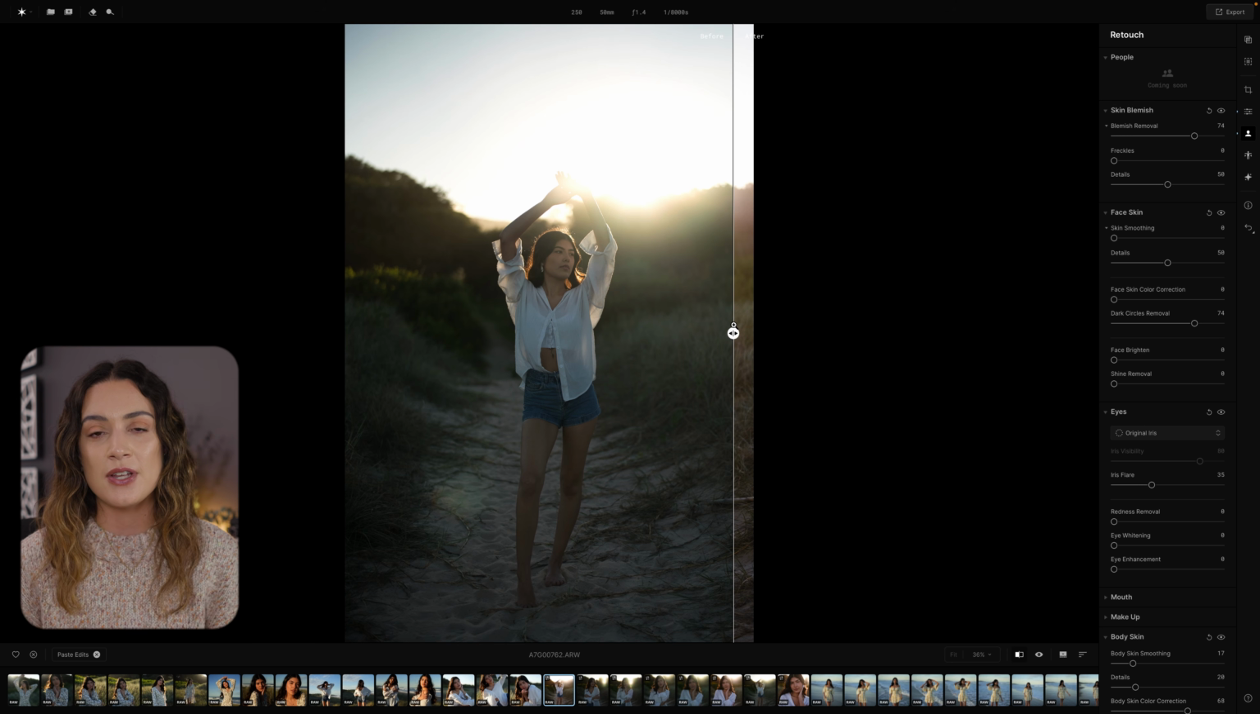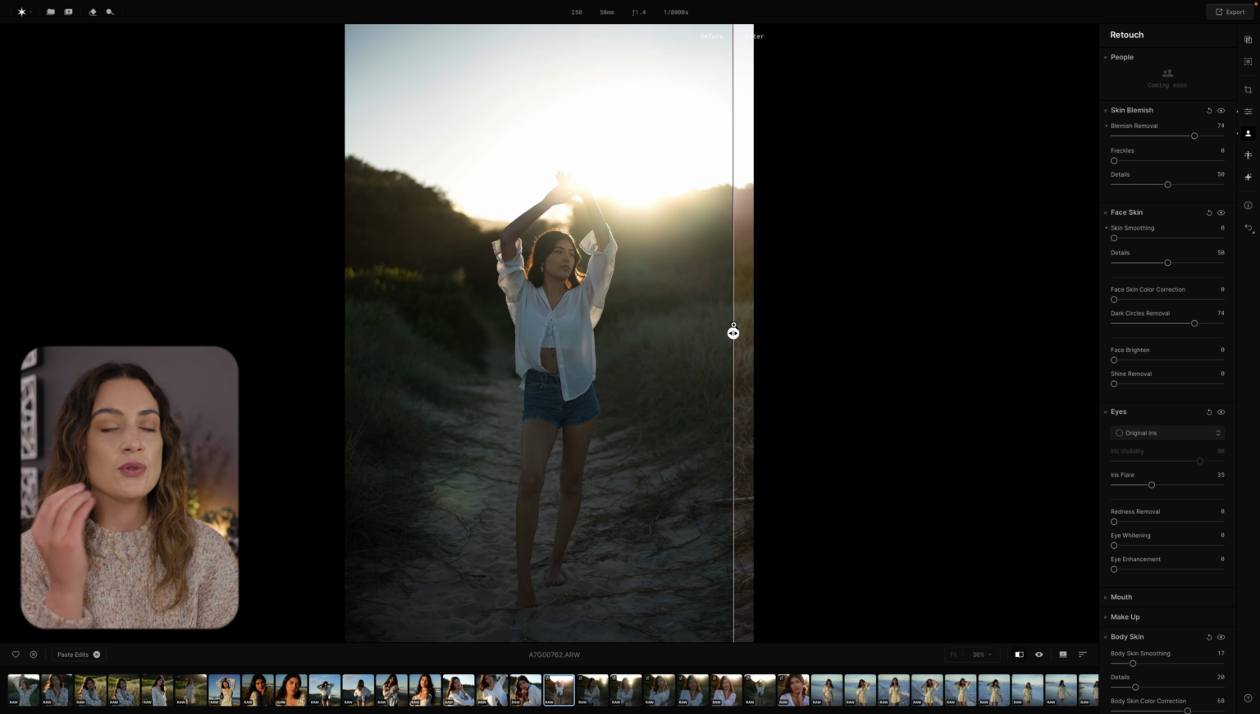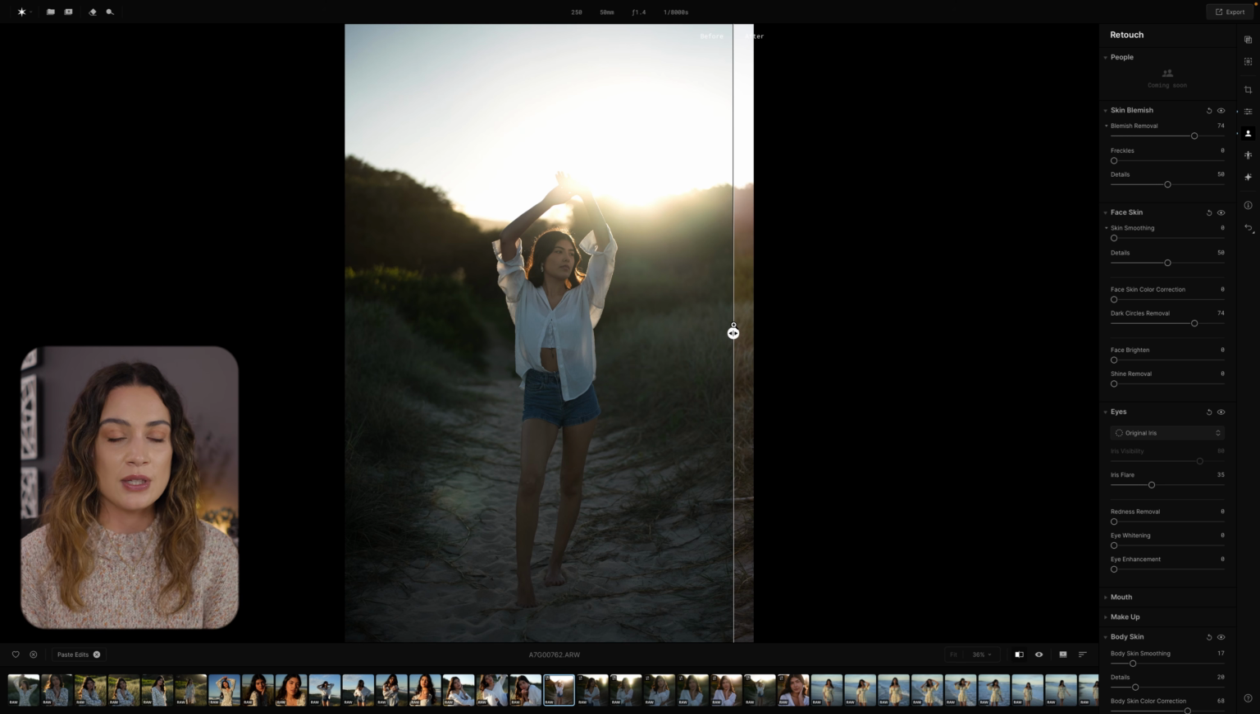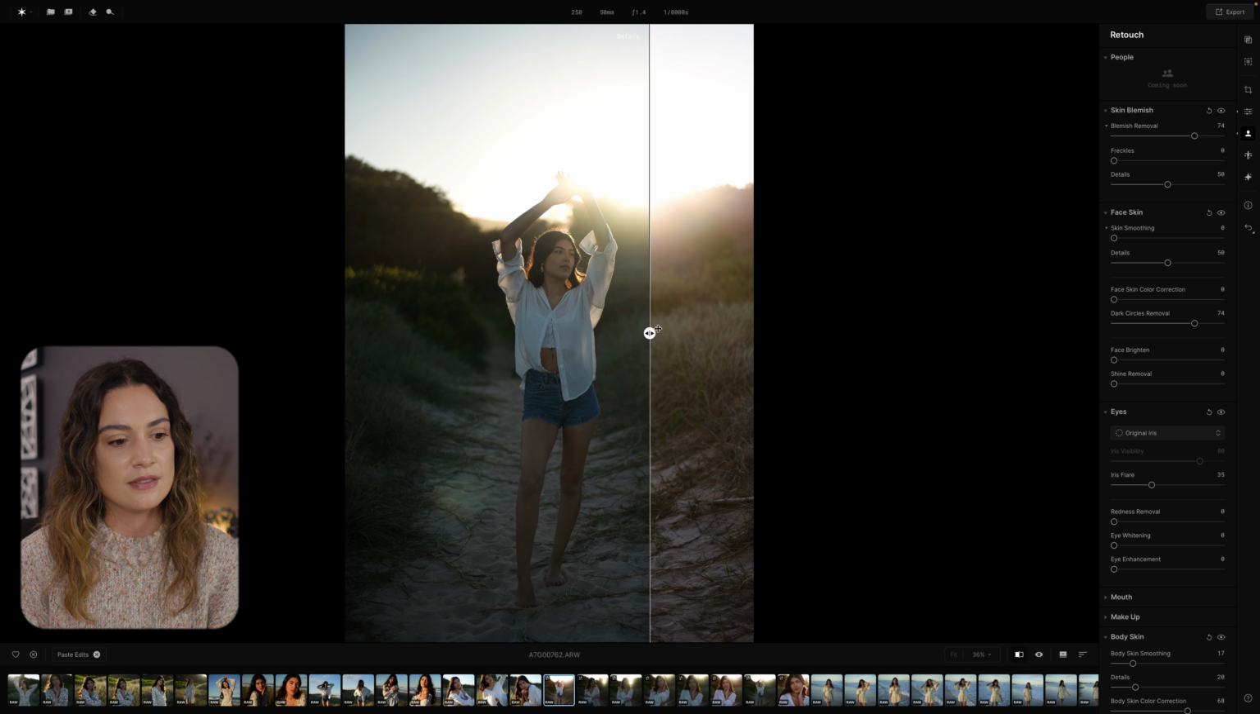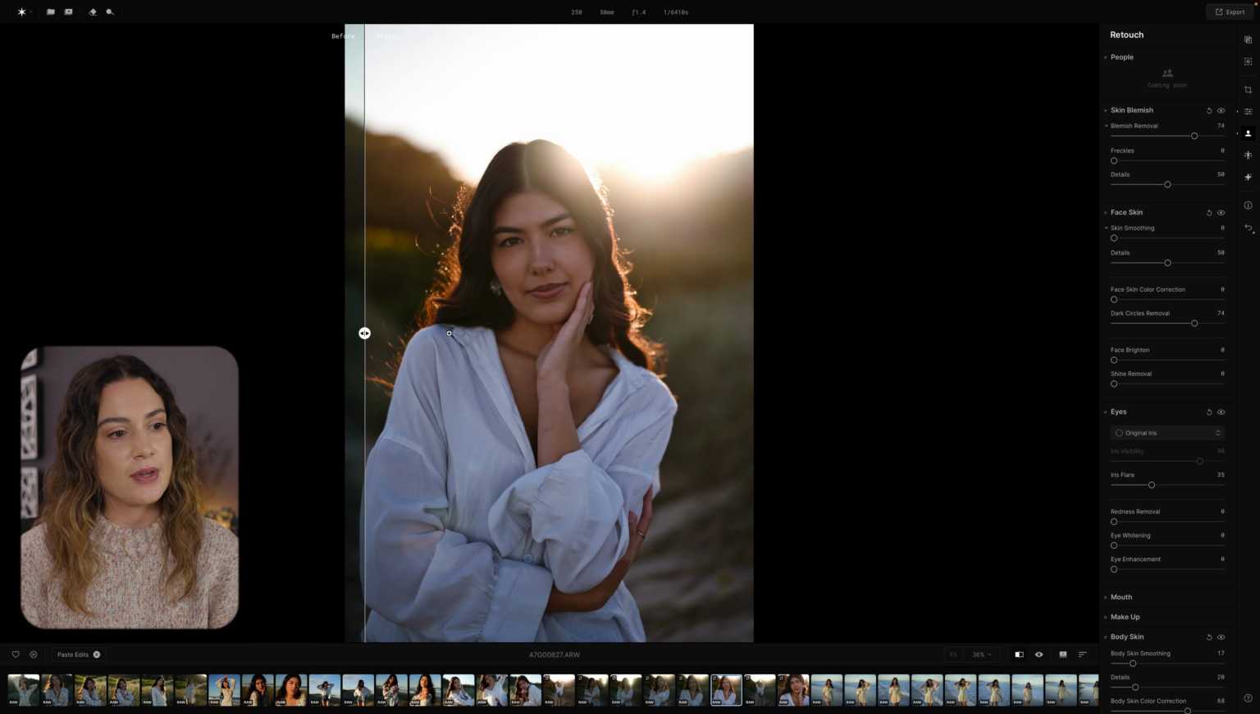So it doesn't matter if a person's facing you in one picture and facing away in another picture, it's still going to find those blemishes individually and remove them. So here's a before and after. And then we also have this image as well, just to show you the synced edits.